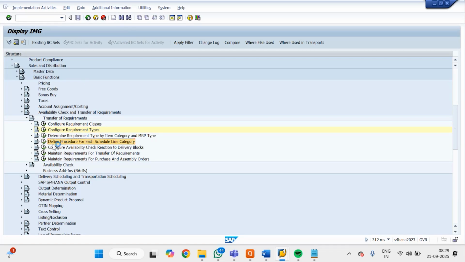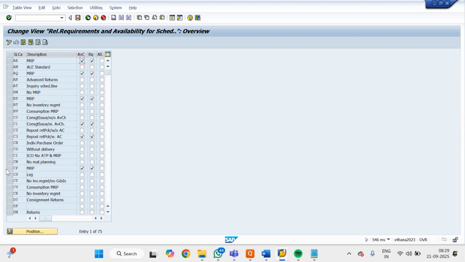defined procedure for each schedule line category. Procedure for each schedule line category means for schedule line category, we have ability check option is activated here, right? अगर ability check is failed, then transfer requirement is started. यानी कि जब quantity नहीं है, तभी transfer requirement goes to the production department and they will start manufacturing the goods.